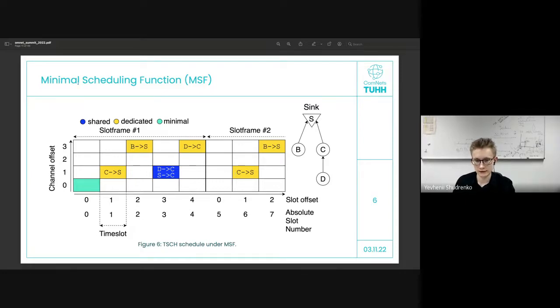The protocol specification of 6TiSCH does not define a default scheduling function, but there is one which is now really close to being standardized, and that is the minimal scheduling function, which adds some features with respect to traffic adaptation, interference avoidance, and also has a number of distinct cell types that are scheduled in the slotframe. Those being dedicated, shared, and minimal cell.